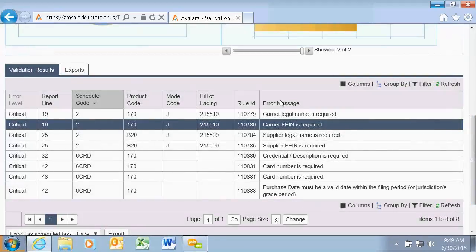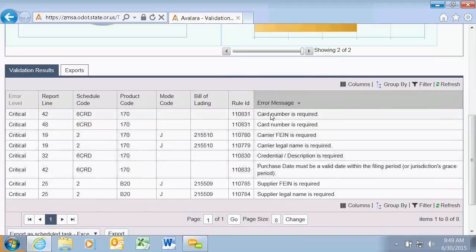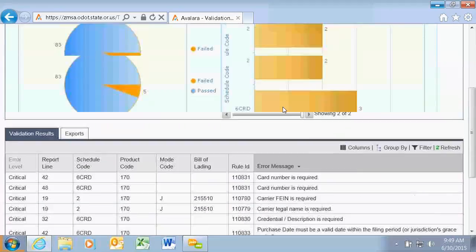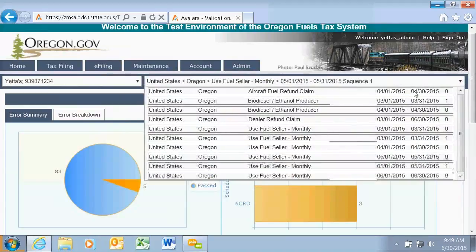You can also sort any of these columns by clicking on the header. If you had a lot of transactions that have the same type of error, you may want to fix that coding error and reload your information. I can select a different report period by going to the report selection.